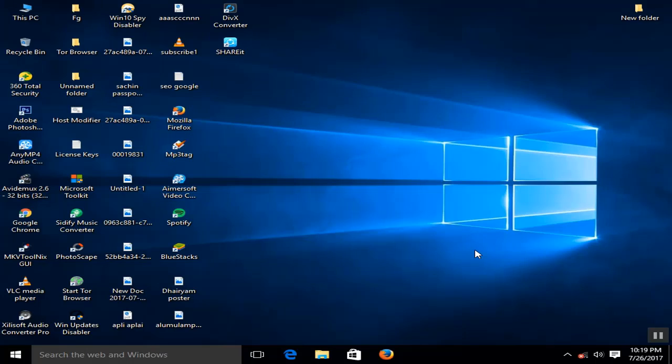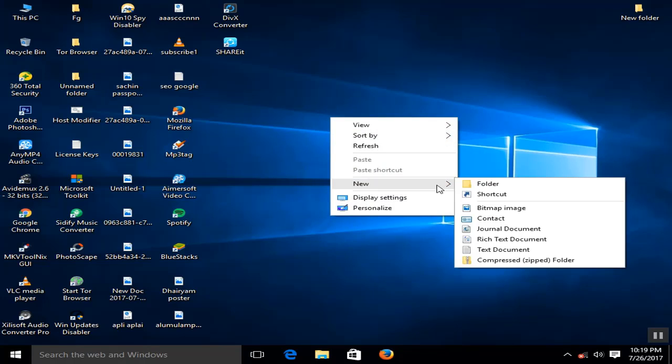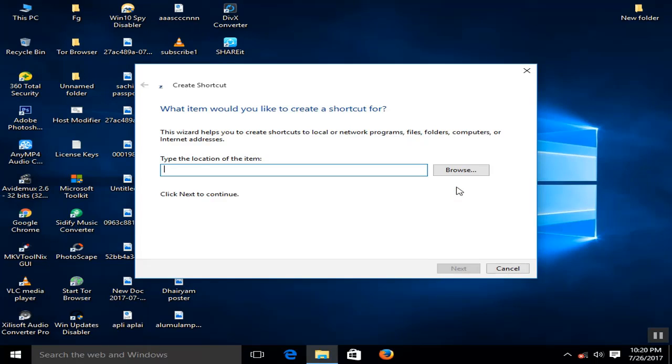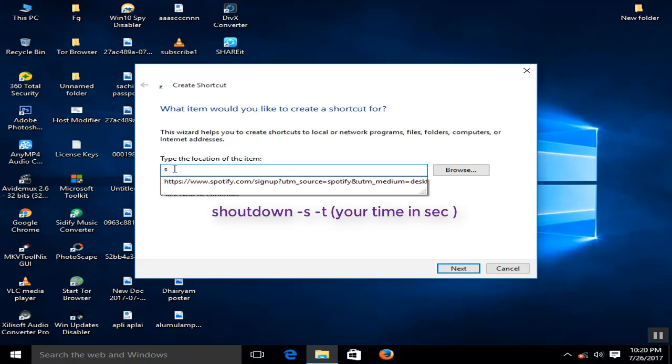Make your computer shut down at a given particular time. First, right click on your desktop and then select the option new shortcut. After creating the new shortcut, you will be prompted what item would you like to create a shortcut for. You need to enter the following code there, that is shutdown space dash yes space dash t and the time.